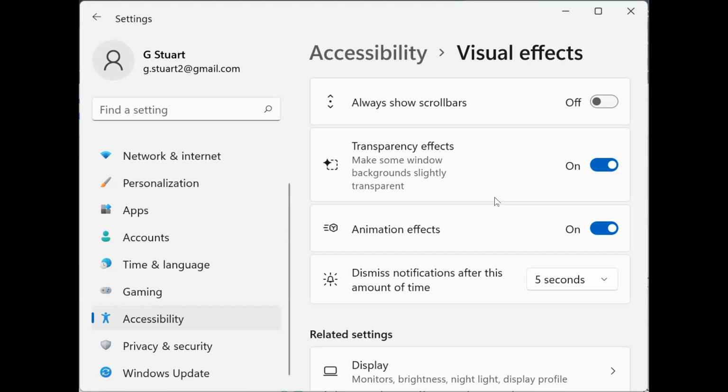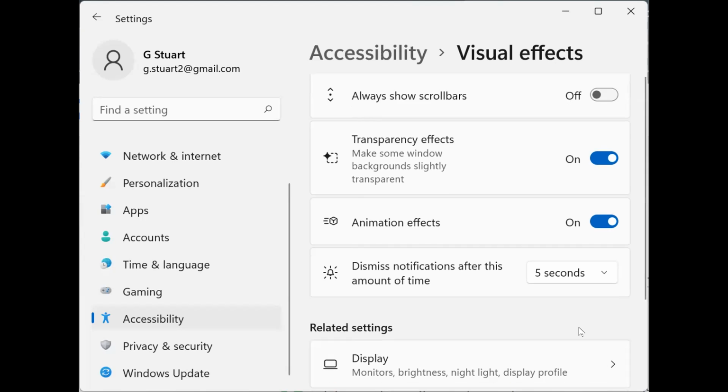The last thing is dismiss notifications after an amount of time. Notifications are those little things that pop up on the bottom right-hand side of the screen, where the time is. Oftentimes when the notifications pop up, they actually block certain things on our screen. So this is why you can control the amount of time. Here it says 5 seconds, so it wouldn't disrupt your screen too badly.